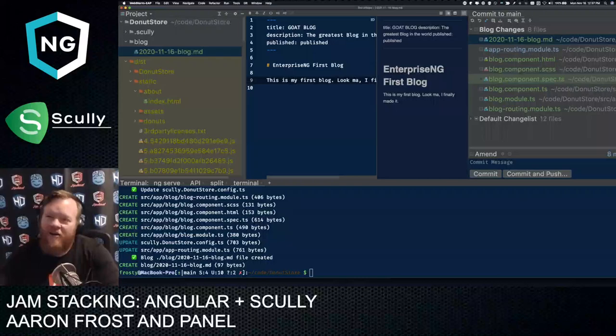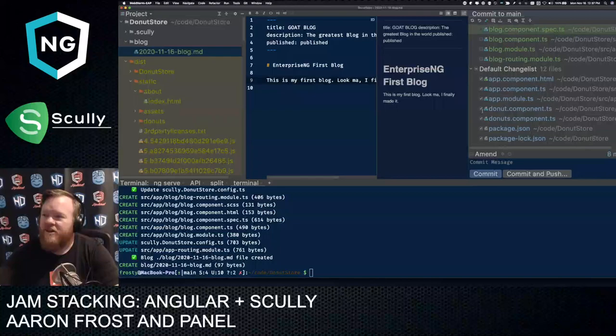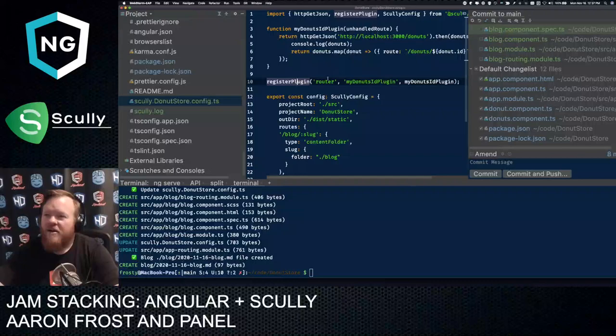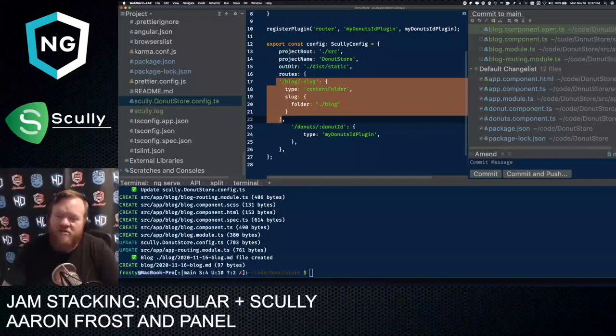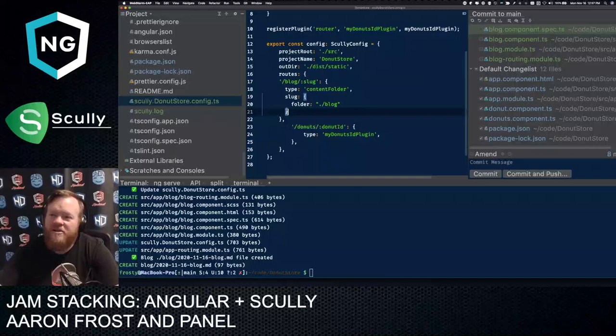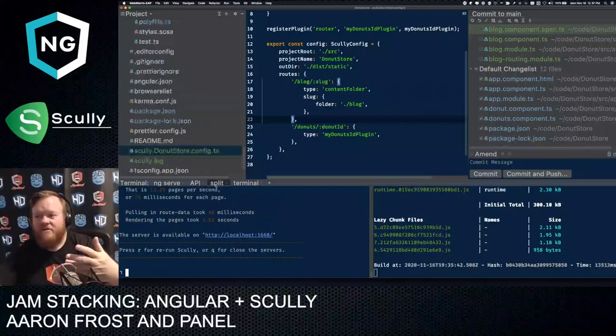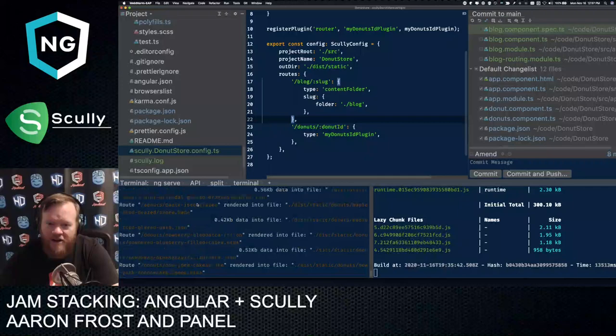Now, another thing that it did was it modified my Scully config, and I want to show everyone that real quick. It added this blog section to my Scully config. So this is one of the things you are going to have to do, but the schematic did it for you. All right, so at this point, if I rerun my build, in fact, did it already do it? It may have already run because we're doing a watch. I don't know if it ran. Let's look.